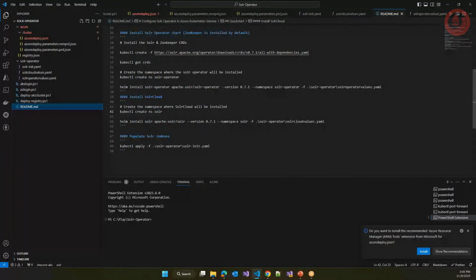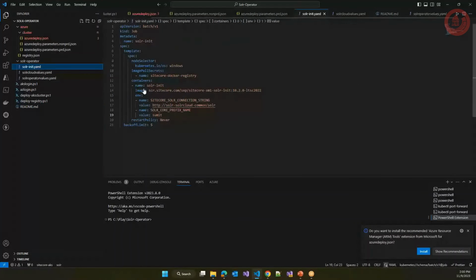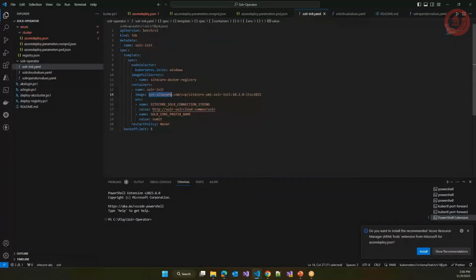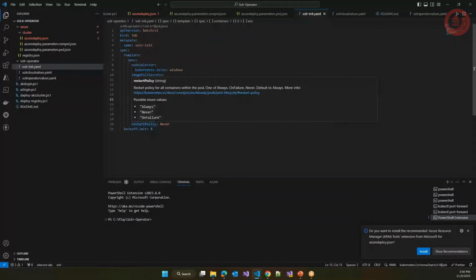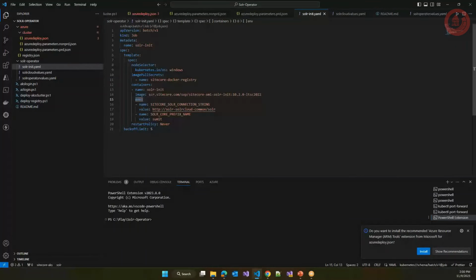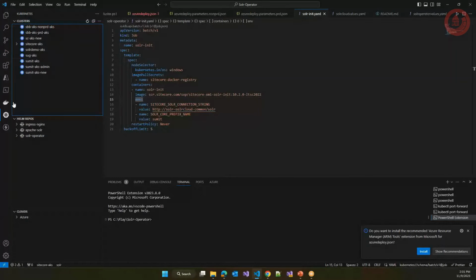Yeah. And finally, once all these things are done, I'm actually populating the cores from the Sitecore one. So this is the Solr init YAML. And over here, I'm just taking this Sitecore image and providing this connection string. I have used this value. So my indexes will be like Sumit underscore web index, Sumit underscore core index, Sumit underscore master index, like that. And I can show you the cluster itself from this one.